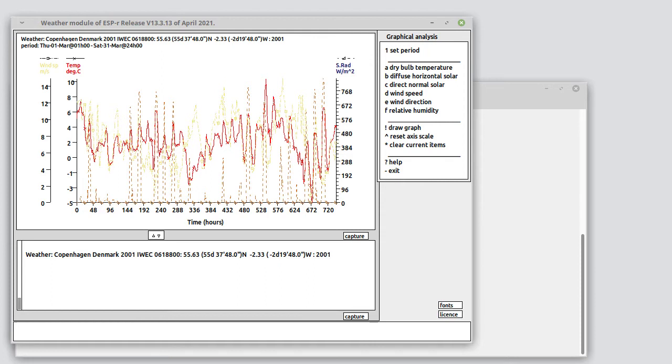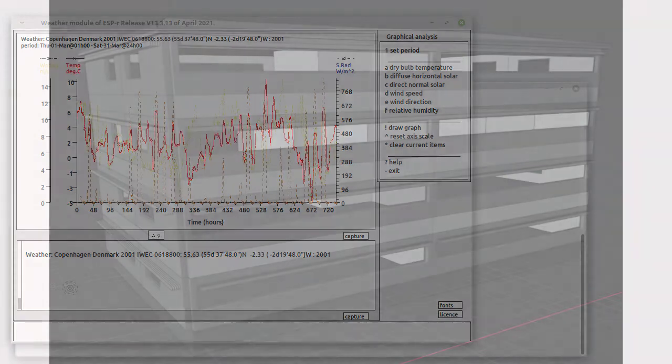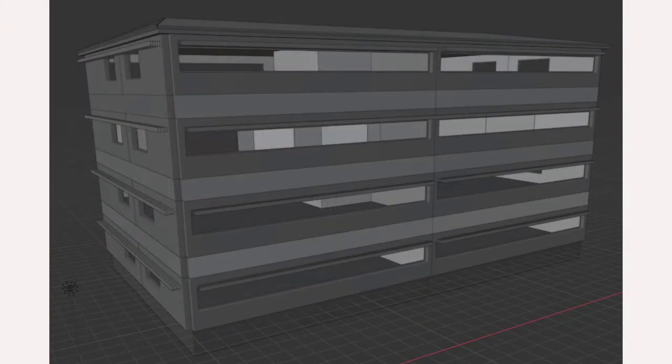So how might these patterns impact building performance? Let's find out. We will use a small office building that is distributed with ESP-r. A few changes will be required to link it with the Copenhagen weather that we have just been looking at.